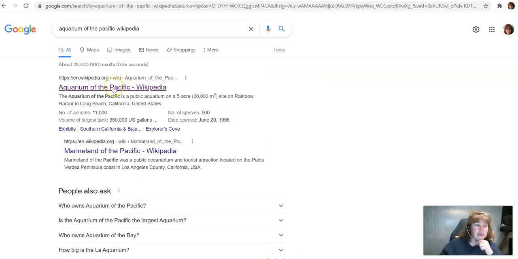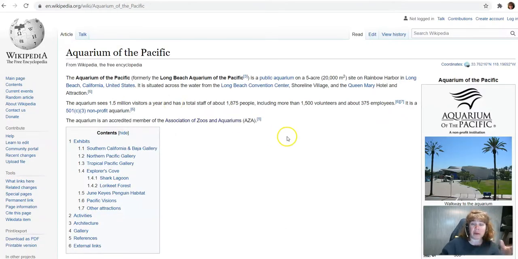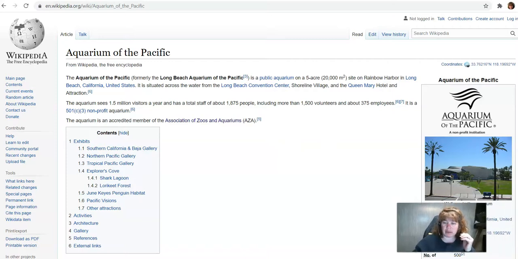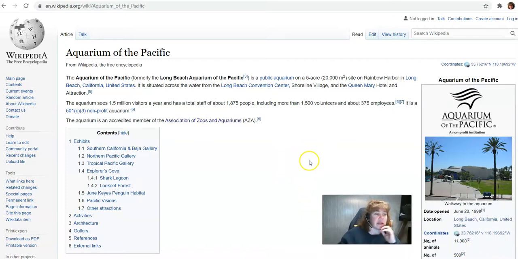And now let's go to Wikipedia and see what we can find out about Aquarium of the Pacific. Okay, so they do have this. There's some pictures. Let me move that over there. There's some information about it. I see that it's in Long Beach, California. It is an aquarium that sees about 1.5 million visitors a year. So that's a pretty big aquarium. It doesn't look like it's physically very big on a 5-acre site. But again, it's an aquarium, not a zoo.